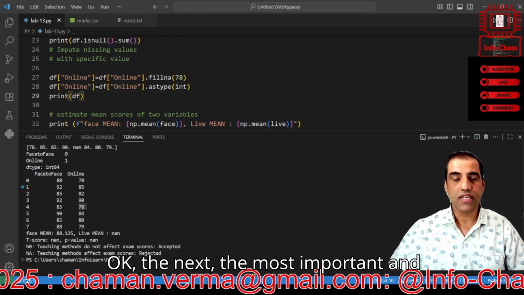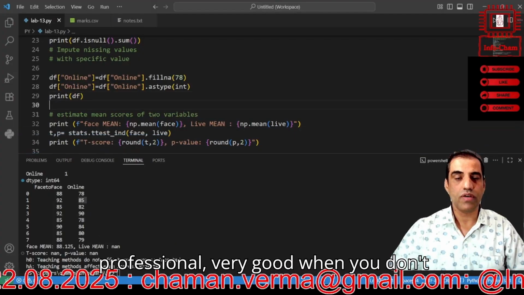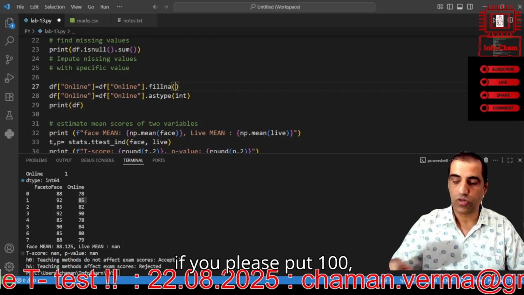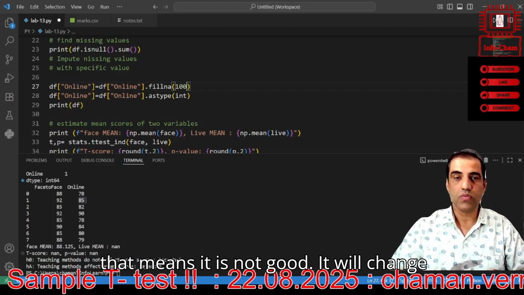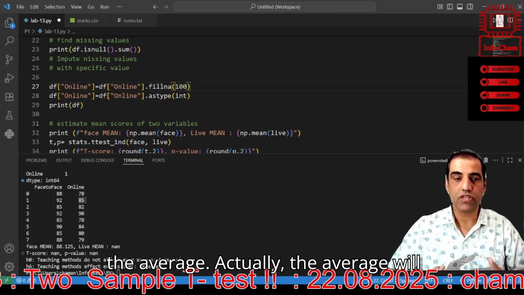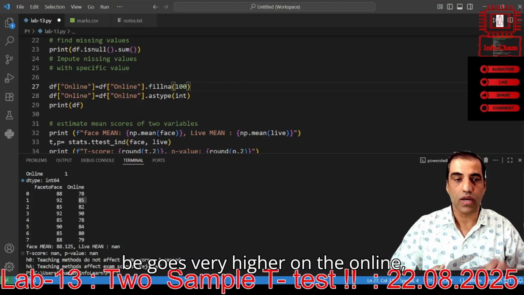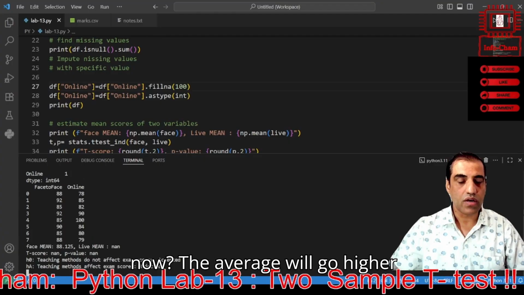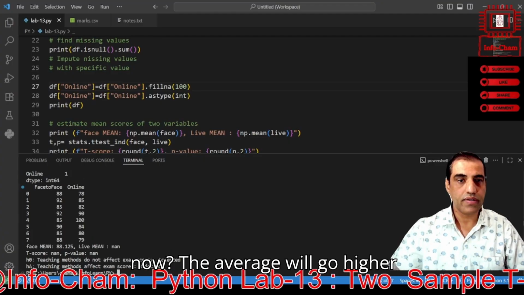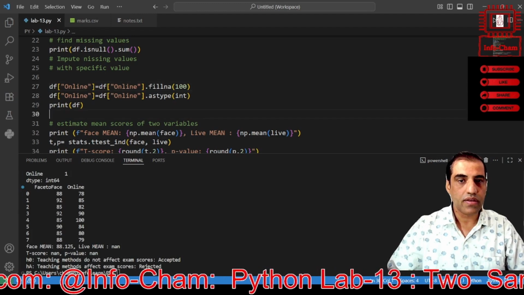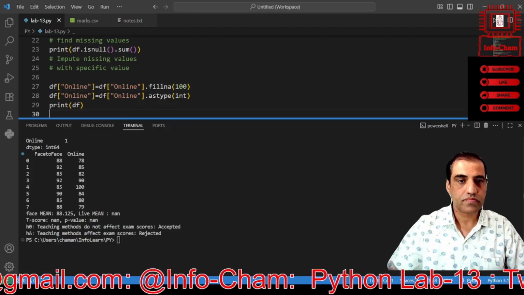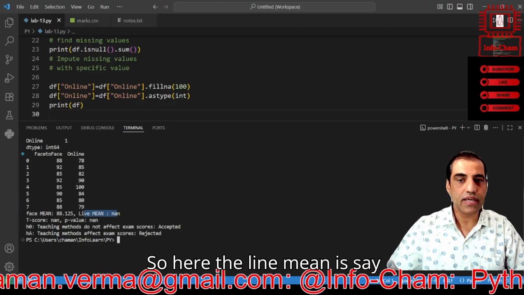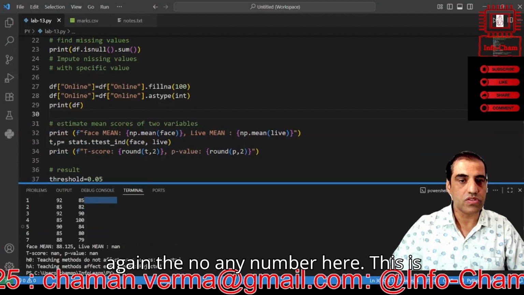Next, the most important and professional approach. If you put 100, that means it is not good, because it will change the average. The average will go very high on the online column. Let's try to see. Can you see right now the average will go higher here. So the live mean is again a wrong number here. This is not good.